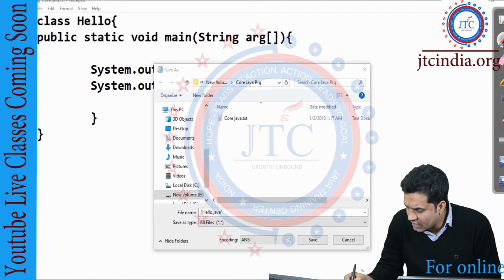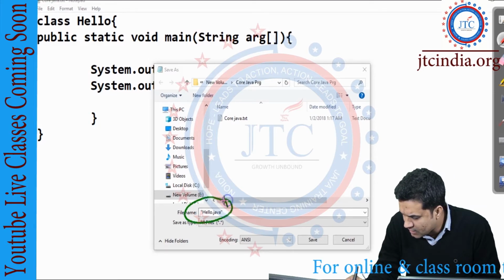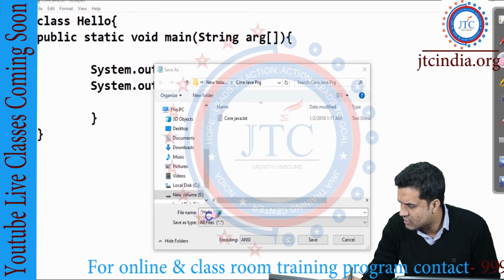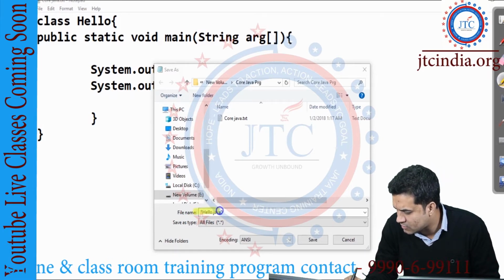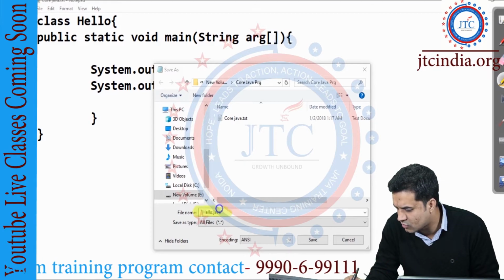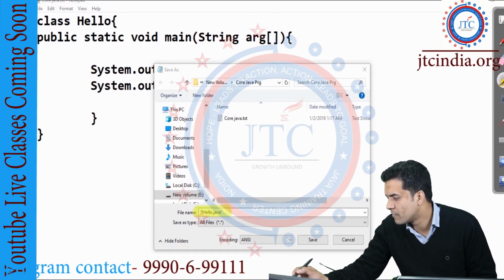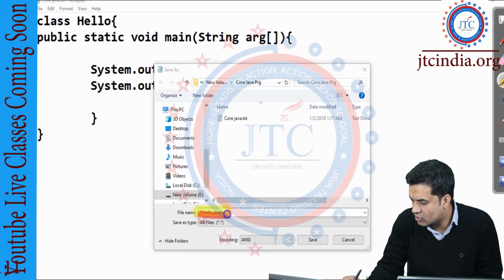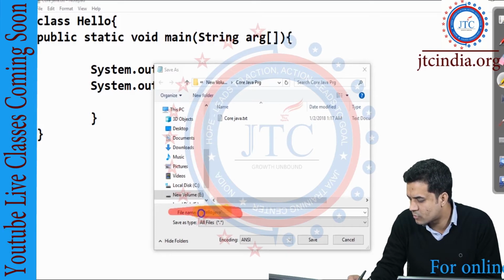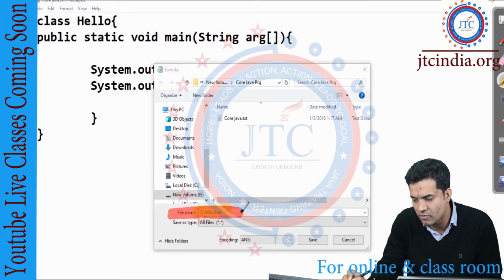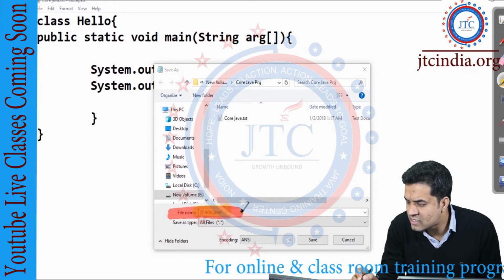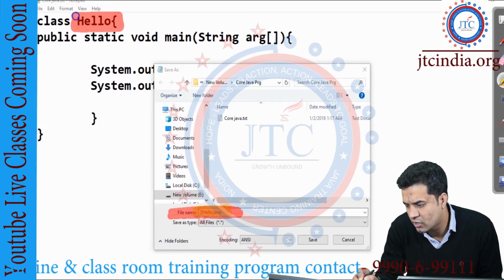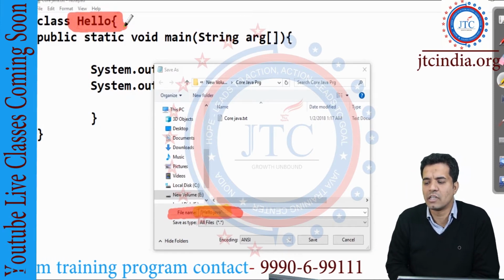The file name which I have given here is hello.java. Hope you understand it well. This program name I am just highlighting, hello.java. Now the class is also, what is the name of the class here? The name of the class is also hello. The name of the class which I have written is hello.